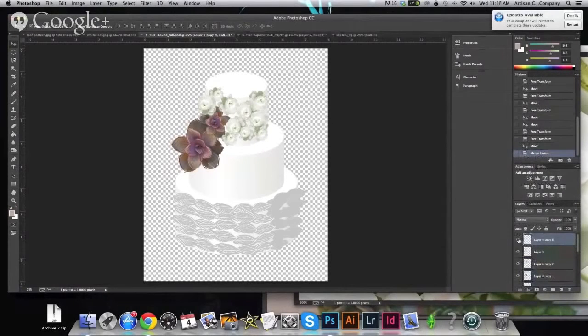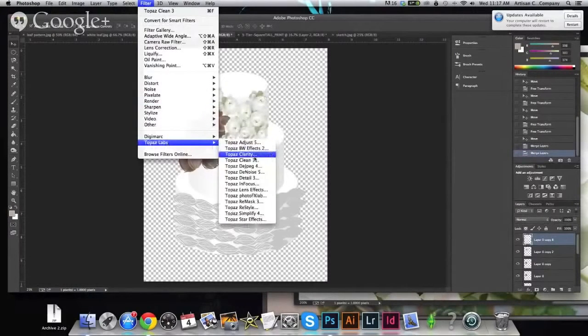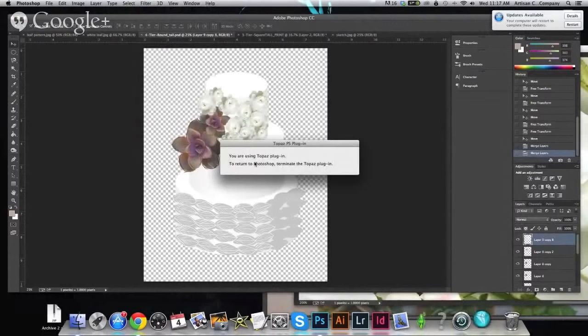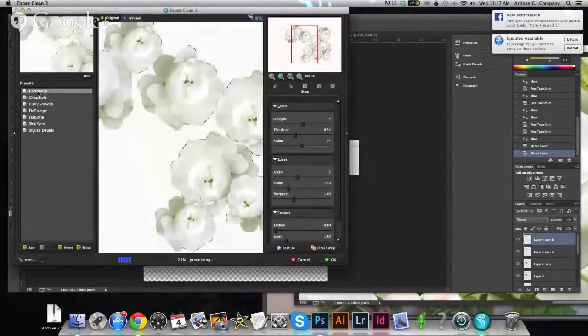And that just basically put all of my flowers. Oops, I missed one. One more. There's layers. Put all my flowers on one layer. So now I can go back up to my filter, into my clean. Bring that up and do the same thing with the filter. Cartoon.